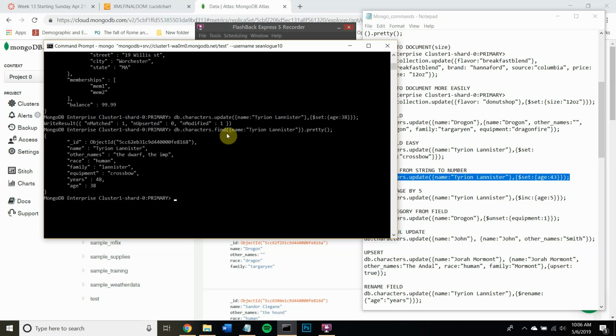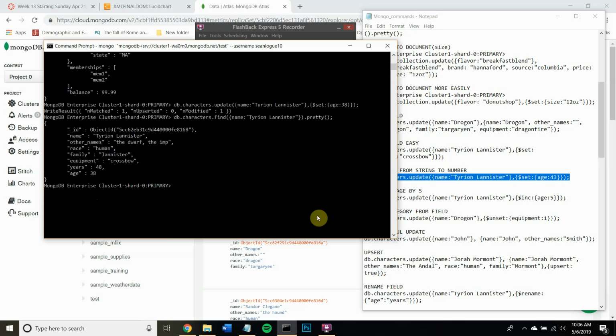Okay, so that works. So I found specifically the Tyrion Lannister entry instead of showing all the characters and trying to find that. One thing I didn't realize, one of the commands that it showed was to rename a field. So originally I had age as a field, and I ended up incrementing that, which I was about to show you. I changed that to years, however, and now I just added age. So both of those are there.